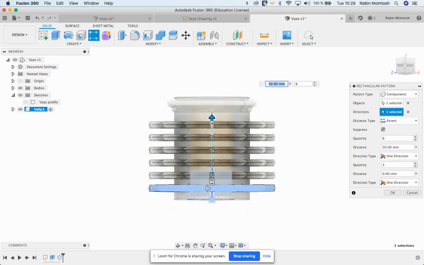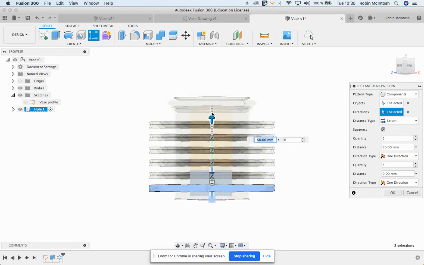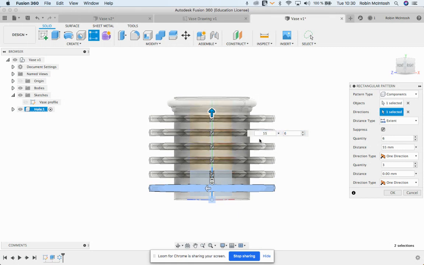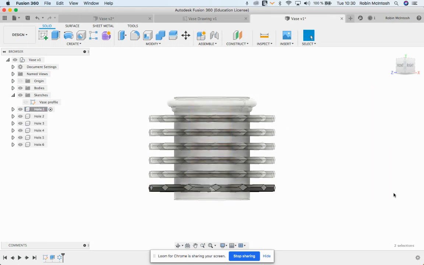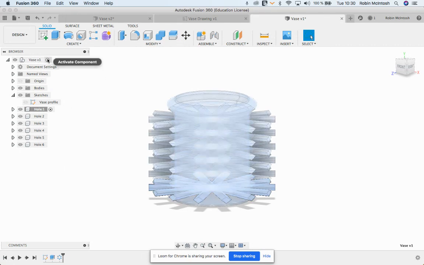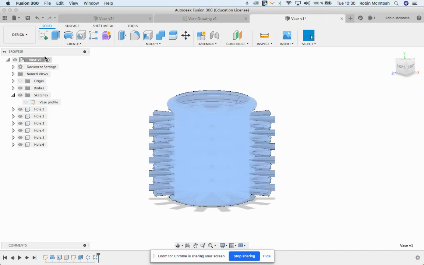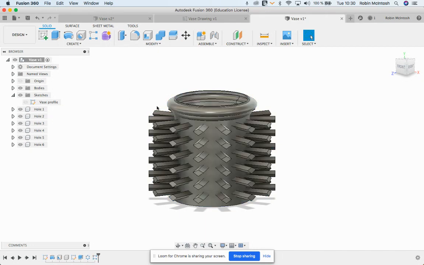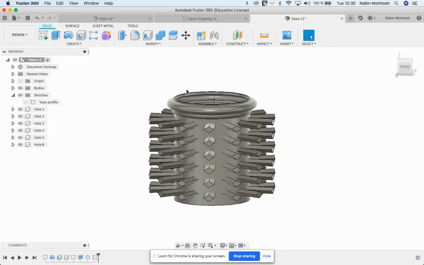Maybe bring that up a little bit higher, a bit closer. Now it's jumping from 50 to 60, so I'm going to change that there to 55 because I think that'll be a better fit. And then hit OK. And you can see now we've got holes 1, 2, 6 going along there. And what we're going to do now is go back to the main project. So I click on that little circle there, and now you can see it's a bit of a mess.